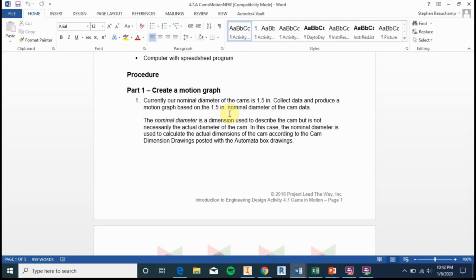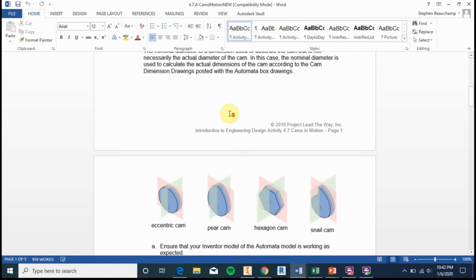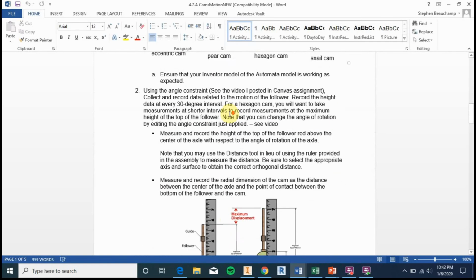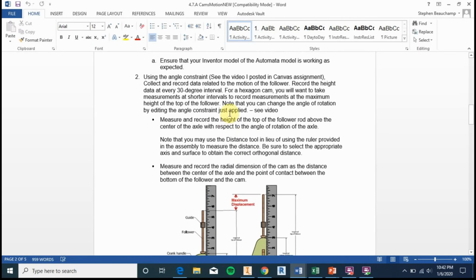We'll create our motion graph based on a nominal diameter of 1.5, and then later on we're going to go through the exact same process with a different nominal diameter. Then we're going to create a mathematical model which will help us make predictions later on down the line when it comes time to create a custom automata. What I wanted to do is model some of the things that we're going to do in this activity so that you can see what's going on.